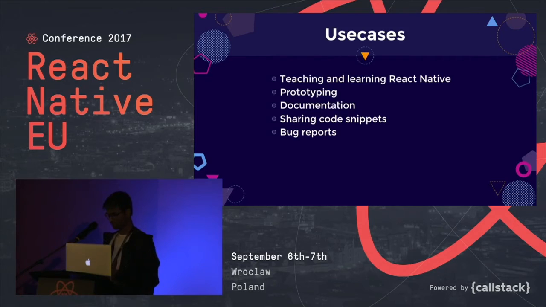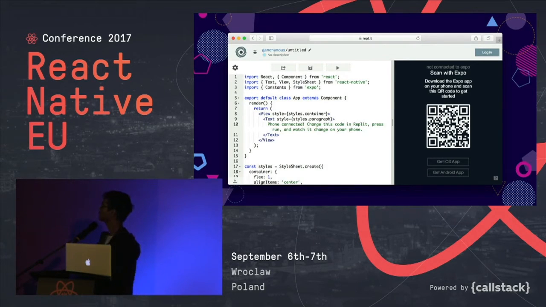So this is a screenshot of repl.it. I think some of you might know about it. How many people know about Repl.it? Okay. It's basically a website where you can learn different programming languages. They also teach React Native. They have this editor which is based on Snack SDK. Here you can edit the code in the editor, scan this QR code, and you will have the code running on your phone instantly.